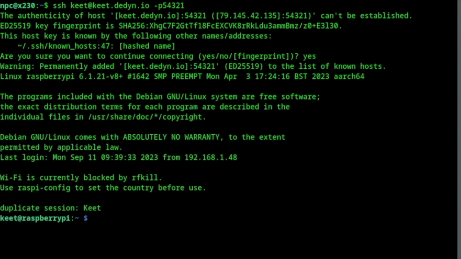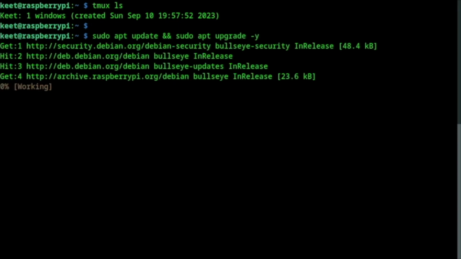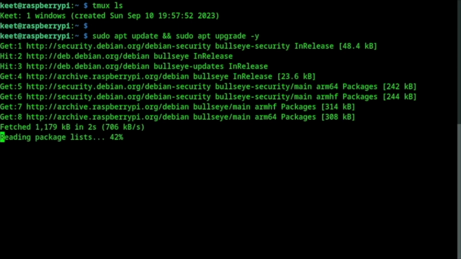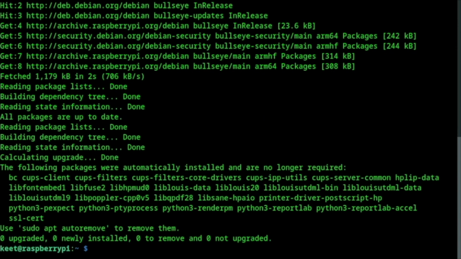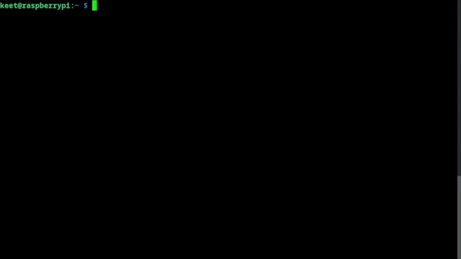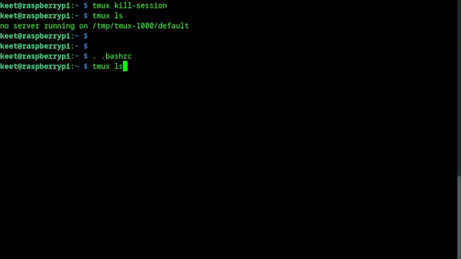I can check if my TMUX session is running. I can update the system. I can stop Keet. And remember that by restarting Keet, you update it. Great! Now you can manage your computer from anywhere in the world.